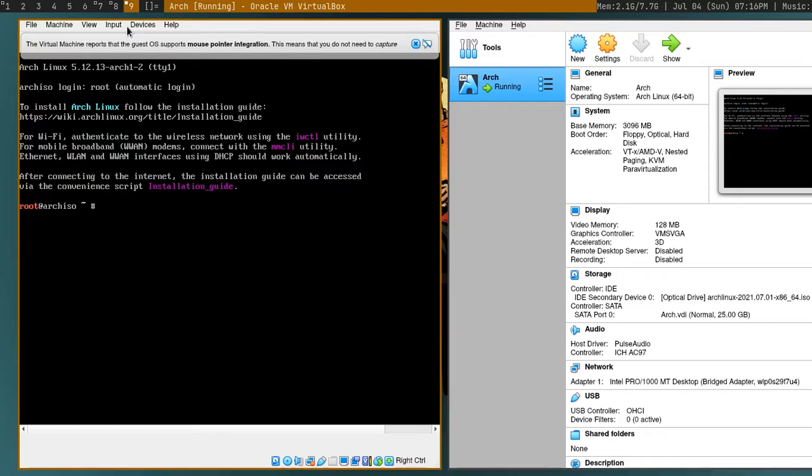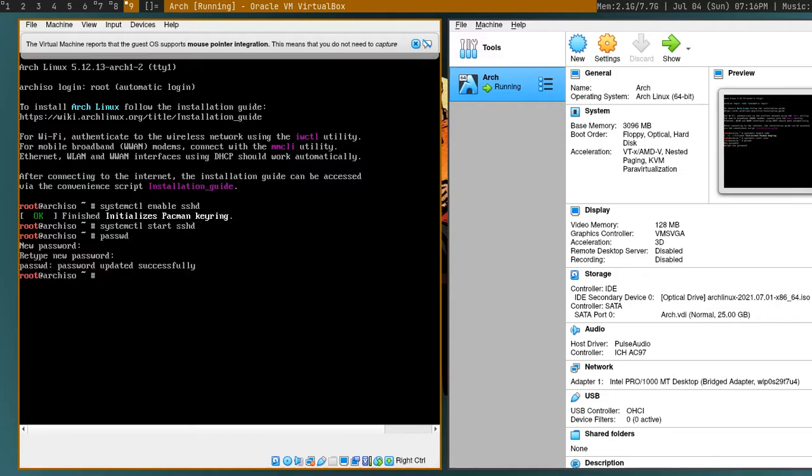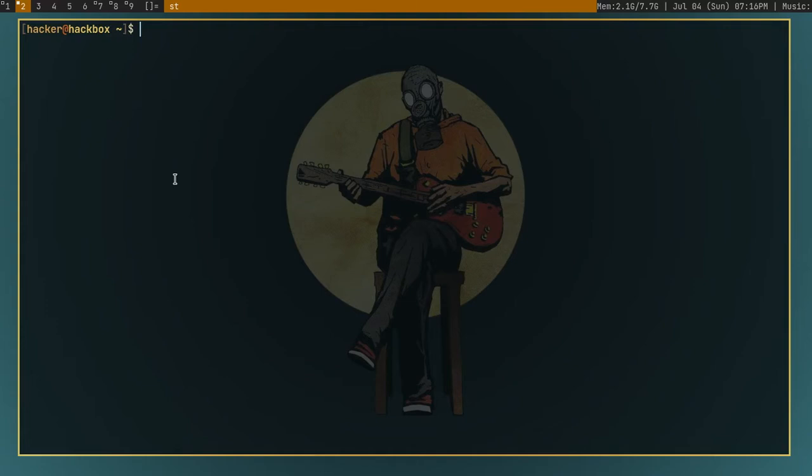Now I'll just connect through SSH. So I'll just enable the service. This is not required. This is only because I want to show you the commands in my big terminal. So I'll just start the service, and then I'll give a password for the user. Now I'll see the IP. So I'll connect to the machine and I'll be back on it.